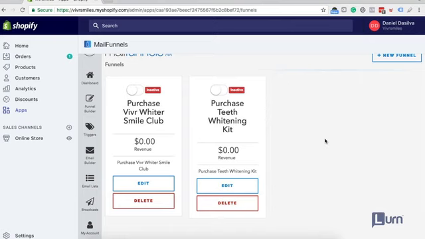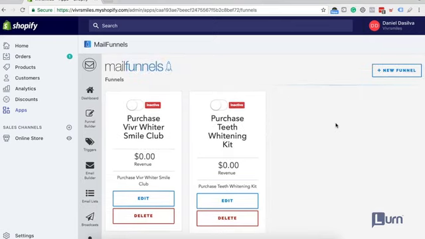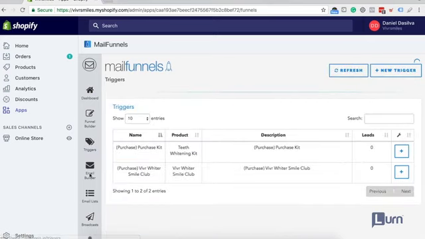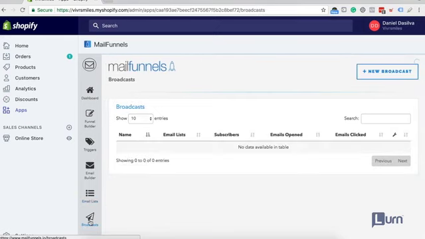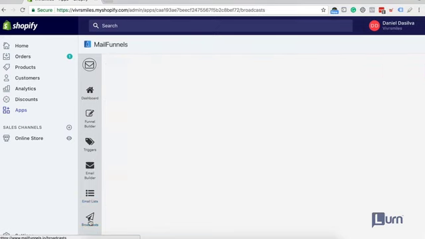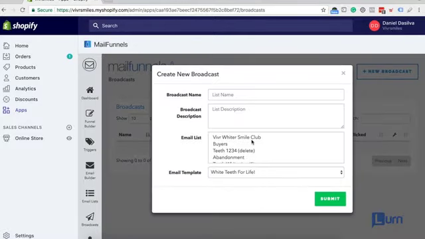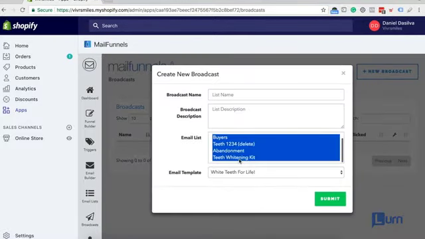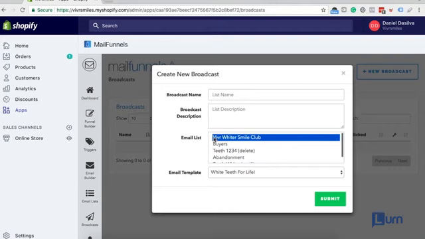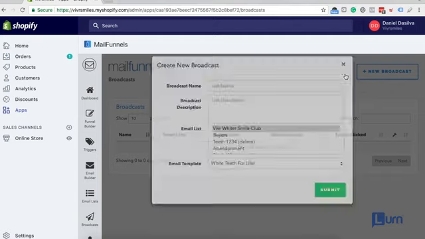So essentially, that's how MailFunnels works, is you can create email funnels over and over and over again, setting up triggers based on products. There's an email builder in here. You have multiple email lists. And once you actually have your email list compiled, you can send out a new broadcast, and you can choose the lists that you want, right? You can choose all the lists. You can choose one list. You can name it. The email template as well. You create a template to send out a broadcast, and then you click submit, and it just starts sending it out right away.